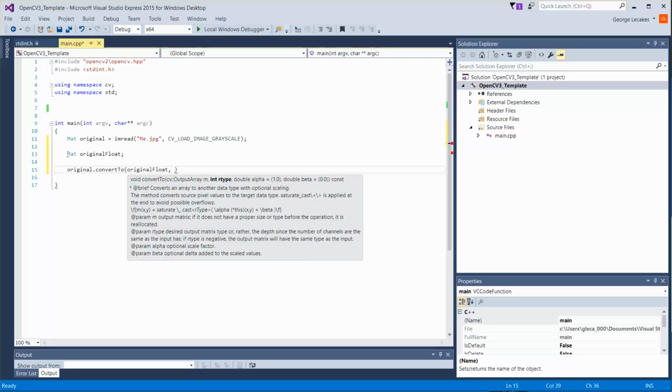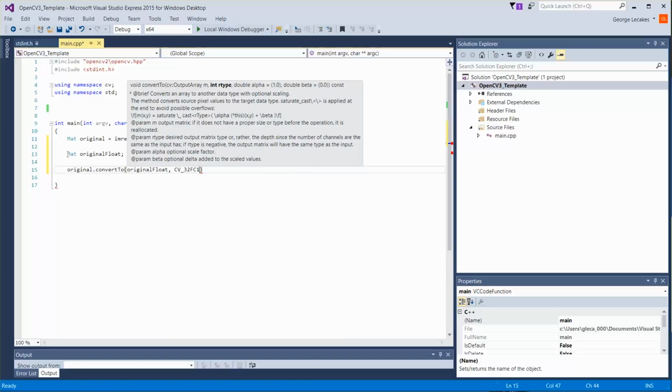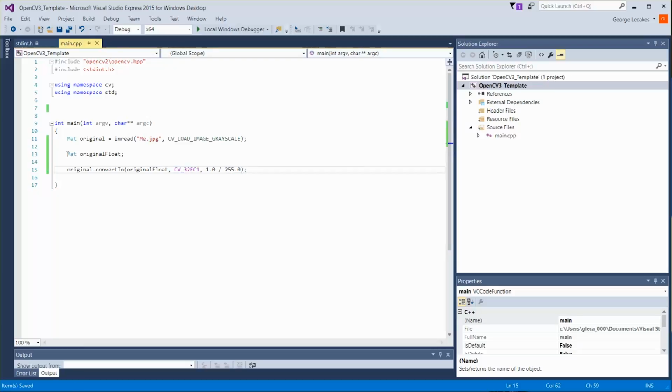The type is going to be CV_32F, or CV_32FC1, once again, for a single channel. The next parameter is where we get a chance to normalize our values. Here, we're going to do 1.0 divided by 255.0. Hopefully, this makes perfect sense. If we want our values that range between 0 and 255 to be normalized to the range of 0 and 1, we need to make sure we divide each one by 255, which is exactly what we're doing here. Now that we have the floating point version, we can go ahead and take the DFT.